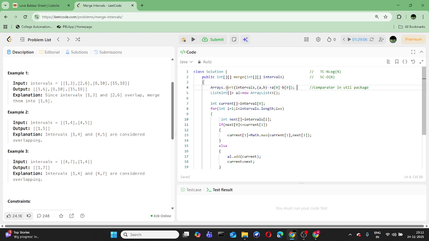Hope you understood this point, because this is a very important step in the entire code. We have to sort the subarrays, and only then can we club the subarrays which have overlapping intervals. Hope you understood this line.